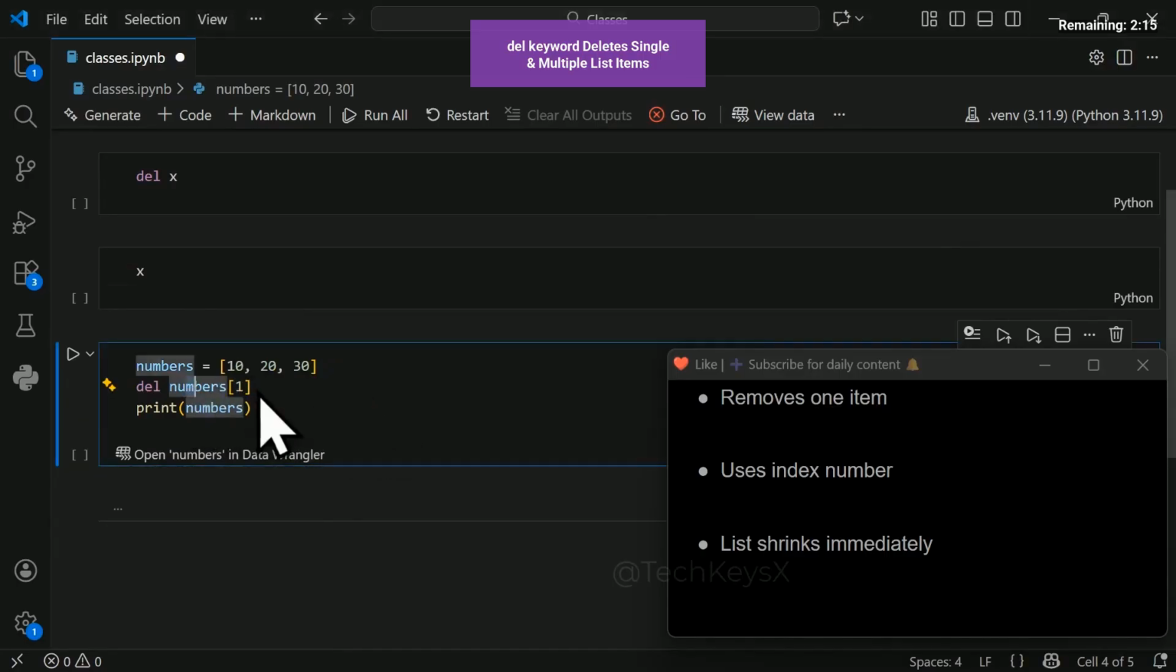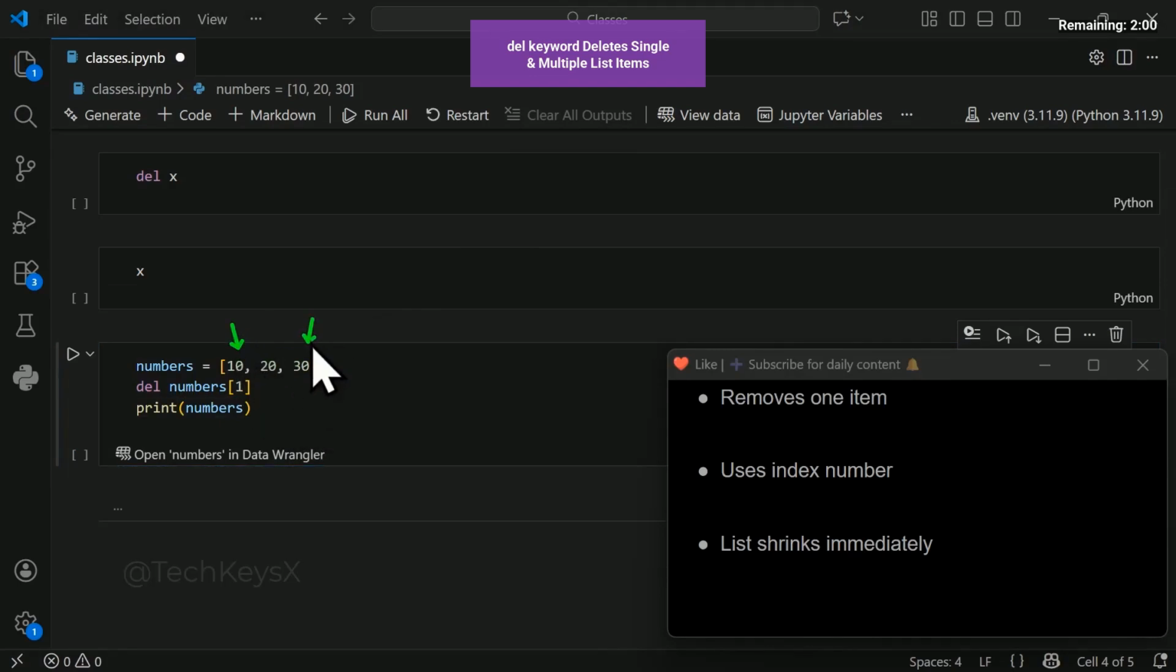So here what we want to do is delete the element at position 1. So at position 1, this is position 0, this is position 1. So it will get rid of this value over here. So 20 will disappear. So we will only end up with the values of 10 and 30 in a list.